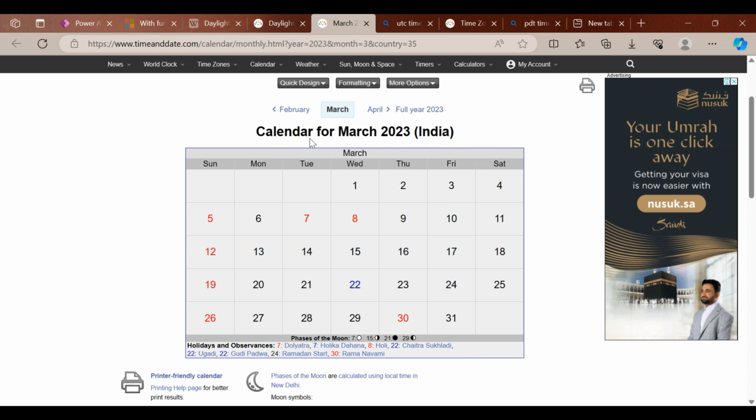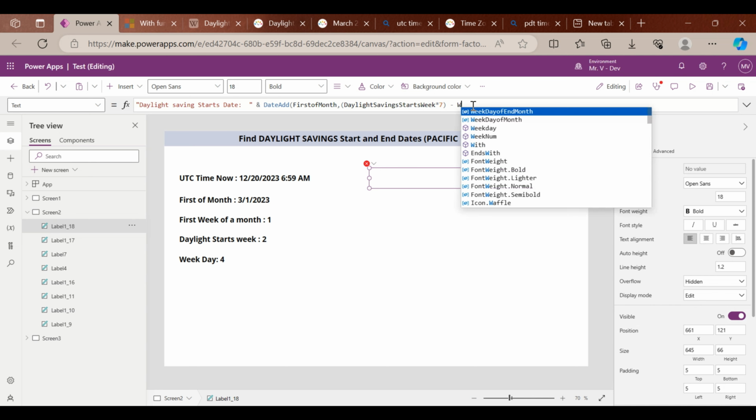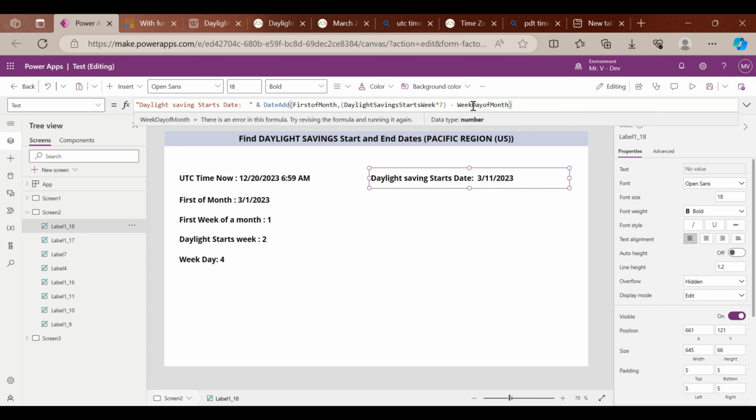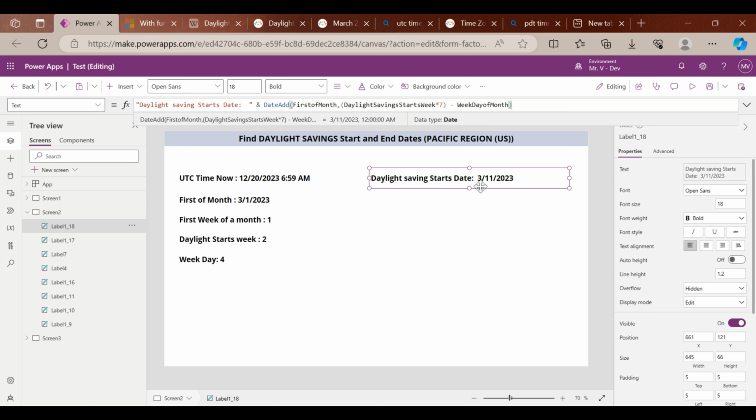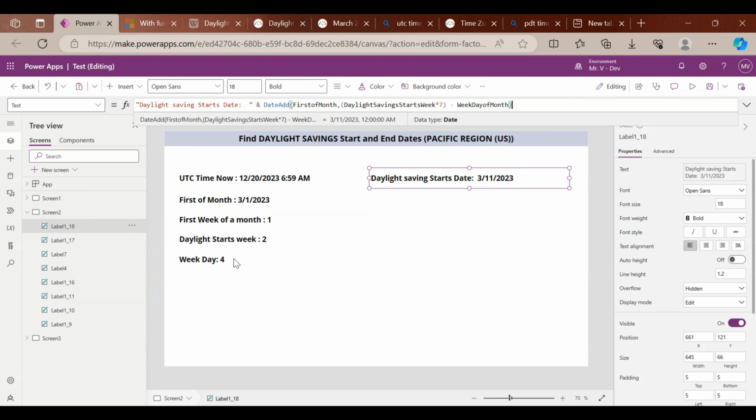Okay, I need to subtract these things. So to do that, in general, we can say that we can directly subtract 4 and we can get the date. But what if we directly subtract this weekday of month? We won't get the exact date, because if you see, it is giving 3/11, nothing but March 11. But in a real case, it is 12th March. On this date, the daylight saving gets started. So we cannot directly refer to this weekday.